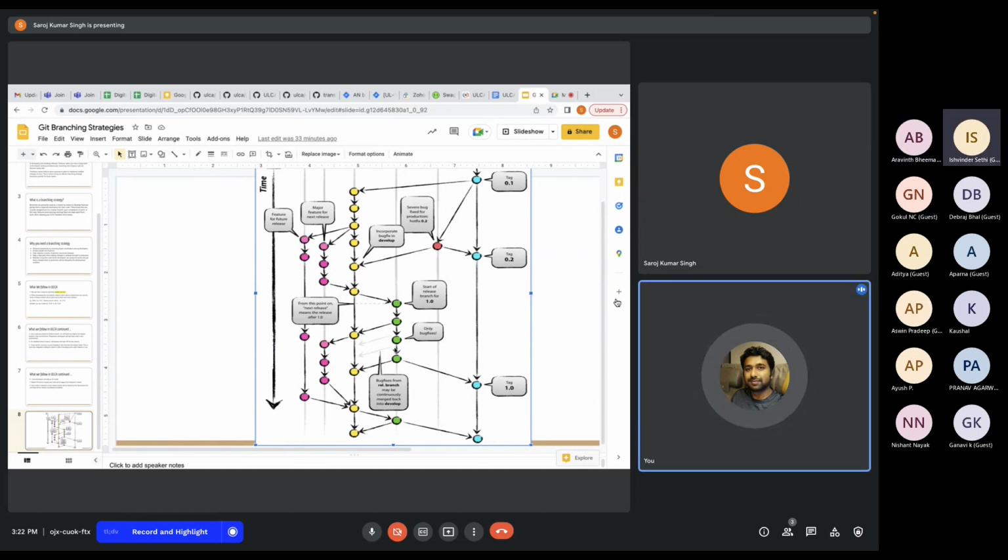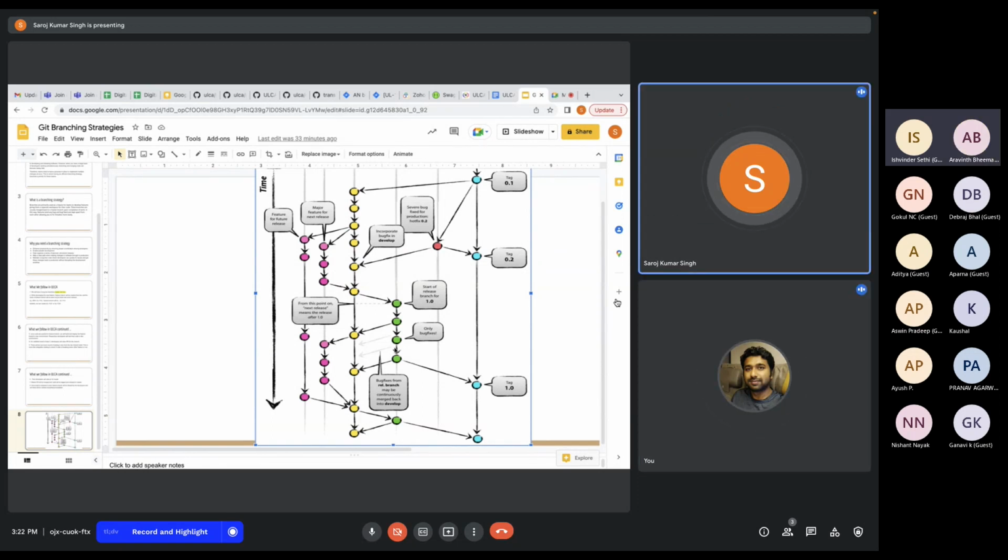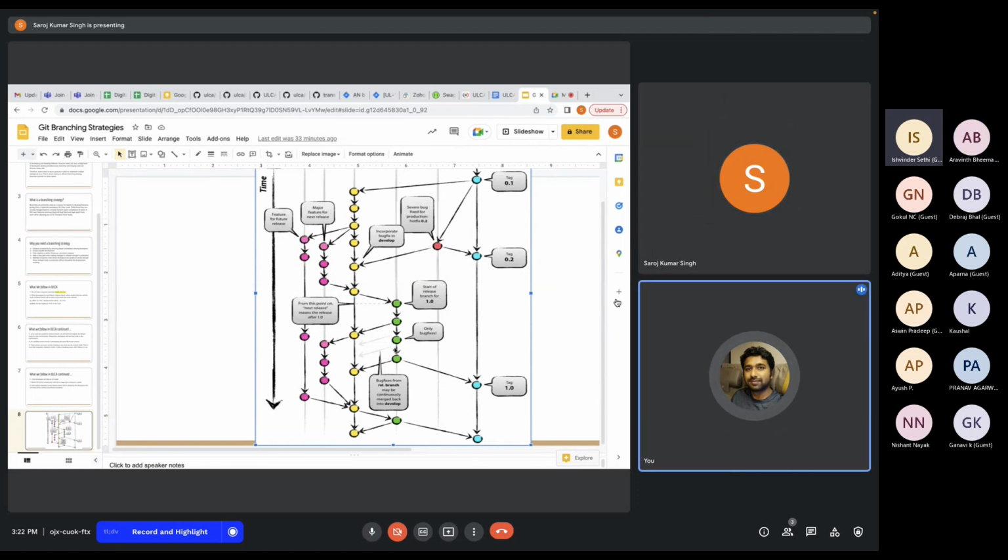Okay, so there are three levels of testing, right? So one is on a local environment by the developer itself, yes, and then two phases of testing by QA.